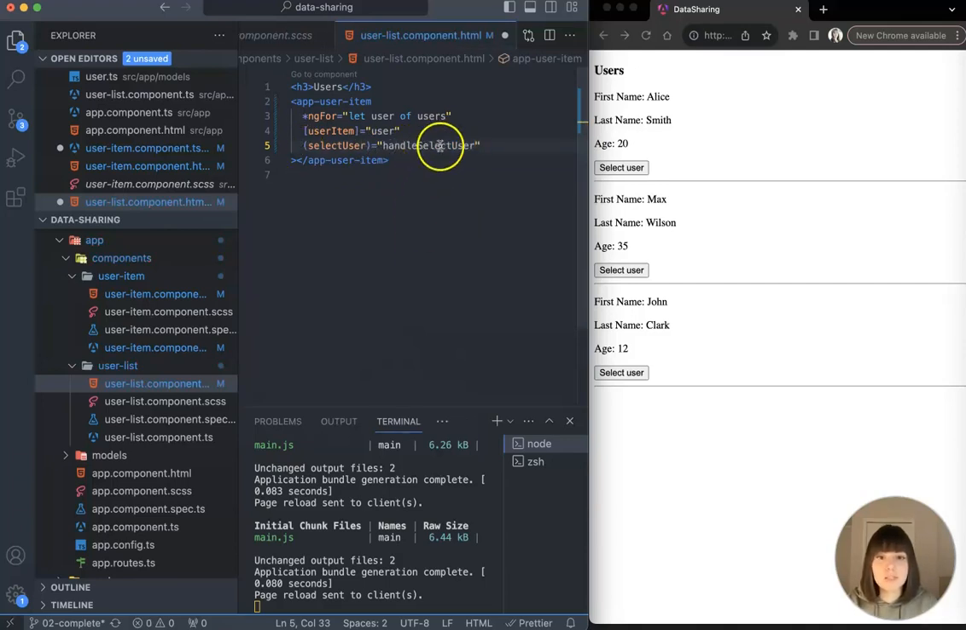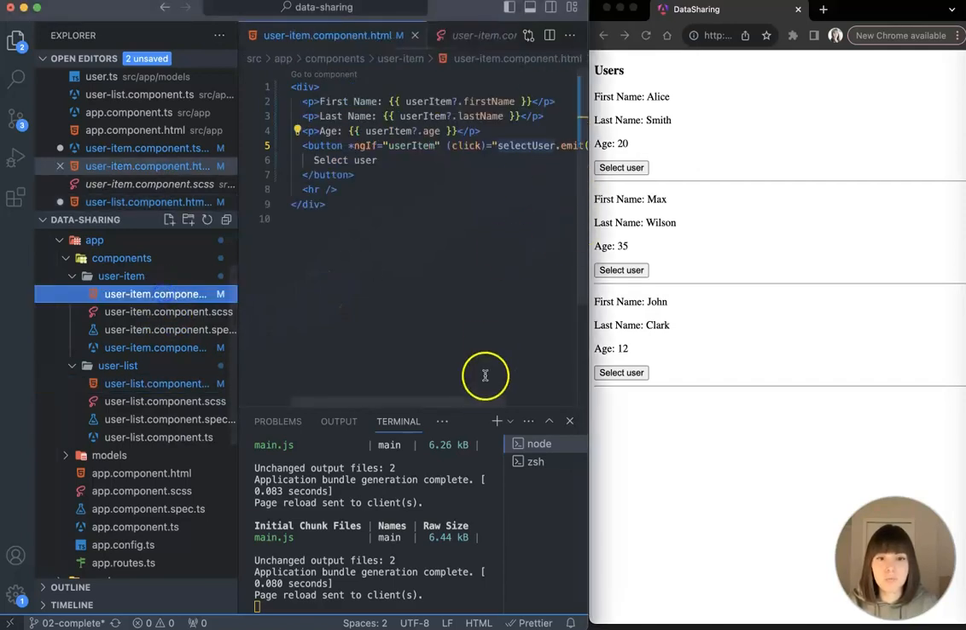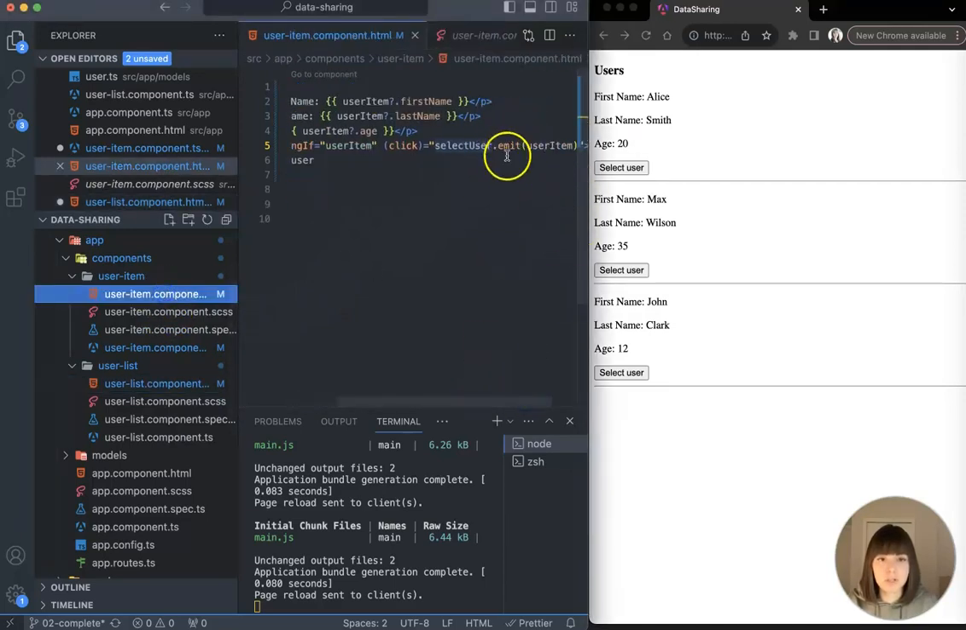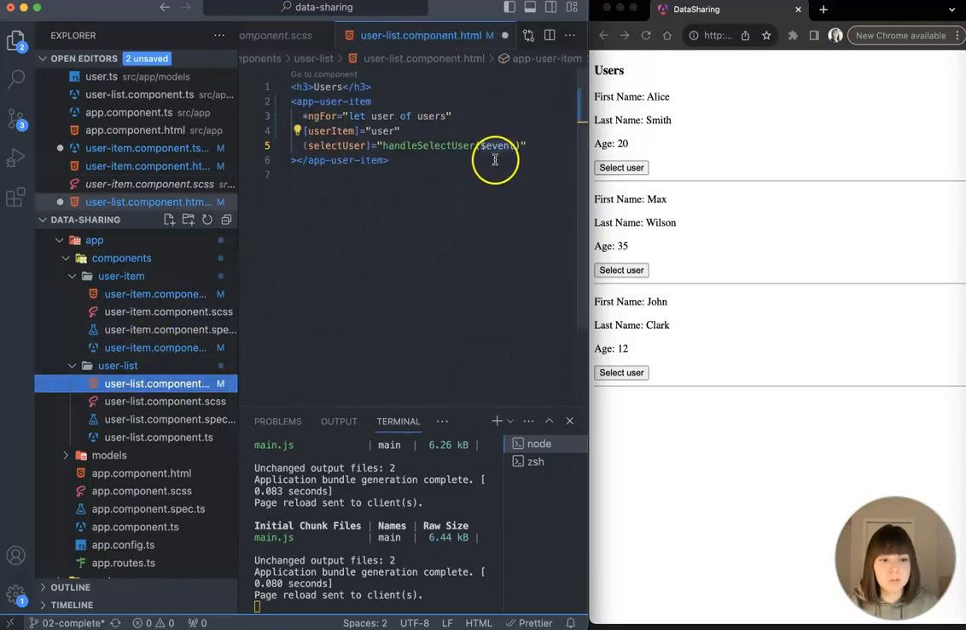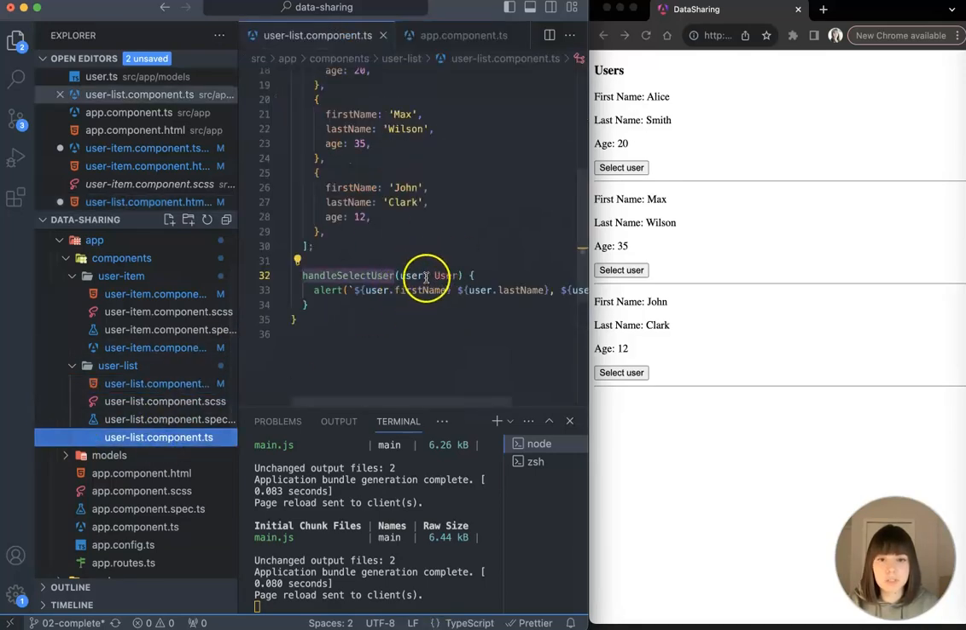Now what is left is passing the data, and we can do it by calling this method and adding $event. $event is a reserved DOM event object, and it will hold the data that we are passing to the emit function right about here. So we are passing user item, the $event will hold that user item, and we are passing it to handle select user, and it comes right here.